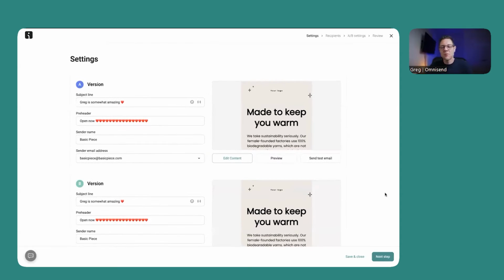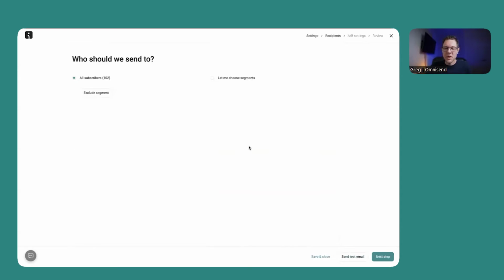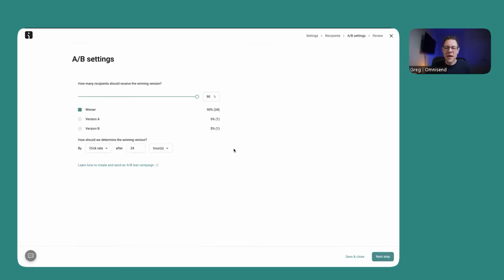So once you're ready to go, you can click on next step. You've got to choose who you're going to send it to, right? So we'll just choose this fancy segment here. We'll do next step. And then we have our options here. So here's our A/B settings. Right now, the way this is set up is we have 5% of the recipients will get version A, 5% will be version B. And you can see right down here, how long should we determine the winning version for?